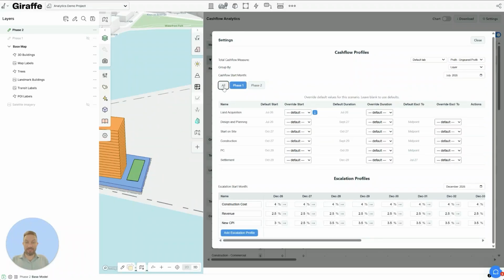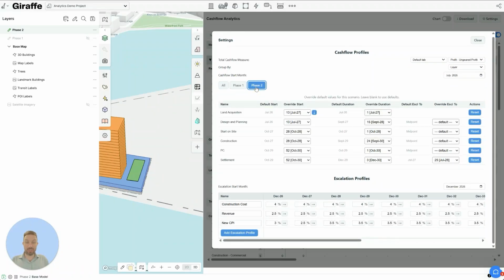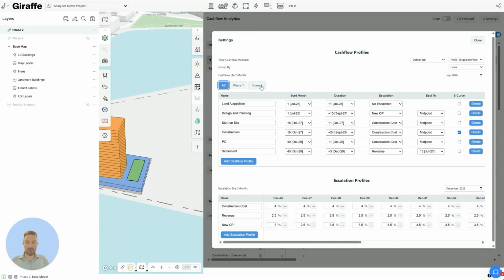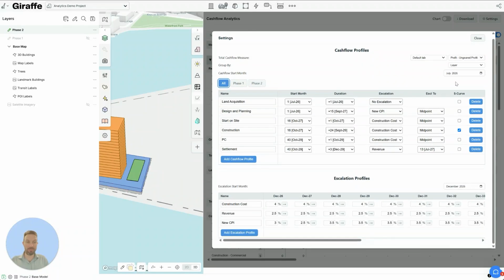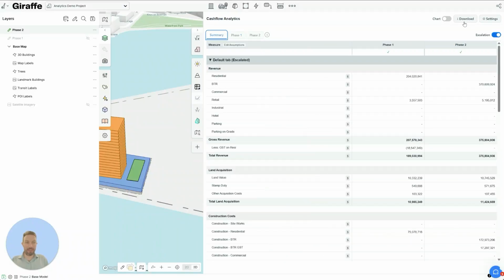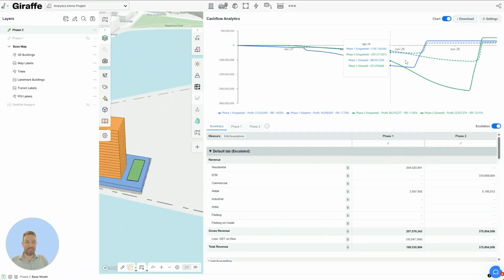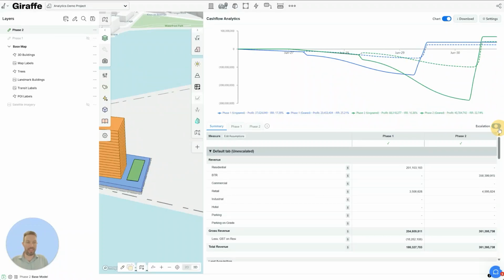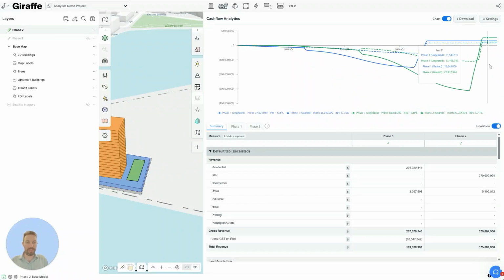So by doing that, I've now input these date assumptions for my defaults, and for the phases, I've input my escalation profiles. So if I press close there, that's now going to update my cash flow. If I turn my chart back on, we can see now those different cash flows coming in at different times. I've got the ungeared figures there for phase 1, and then blue is phase 2. I can turn the escalation on and off to see the impact that it has on the numbers.